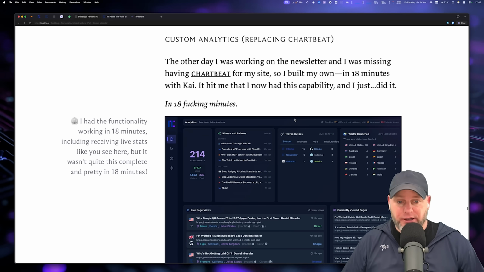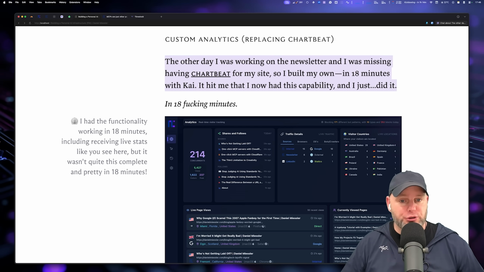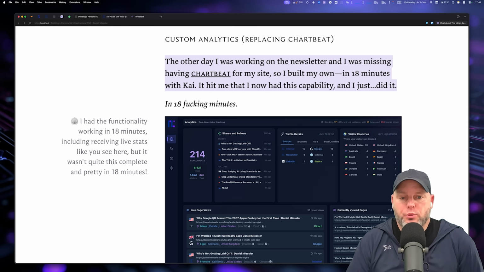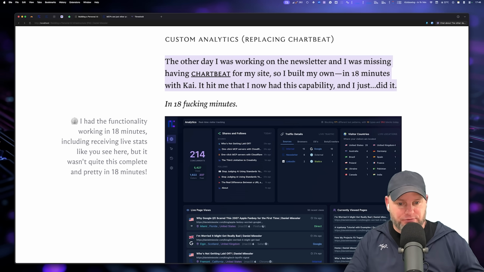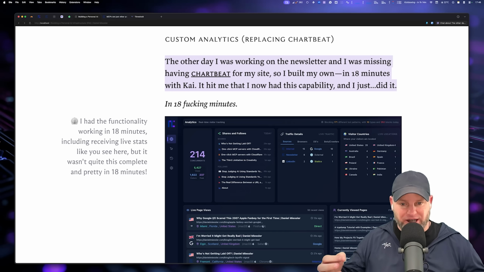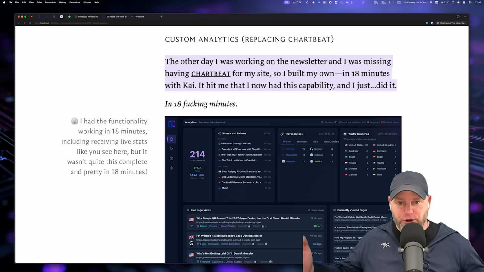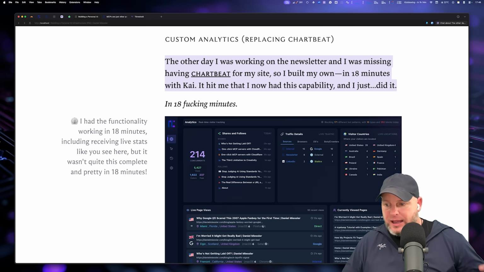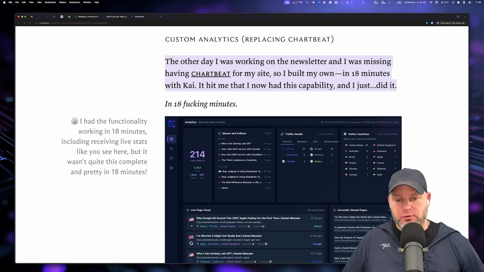Custom analytics. Okay, last example of doing this. So I was working on my newsletter like 2 weeks ago or something, and I was like, man, I really wish I had Chartbeat. It's like this Google Analytics replacement, way better than Google Analytics. And it was just so good. And they started charging like hundreds of dollars a month, which I'm not going to pay. And so I'm like, okay, well, I turned that off.